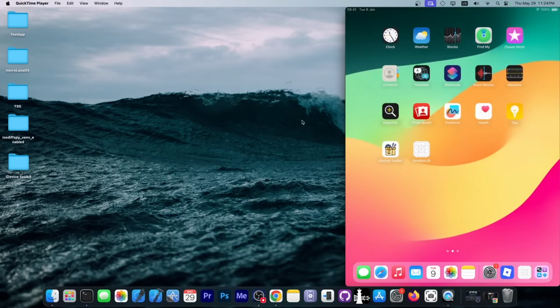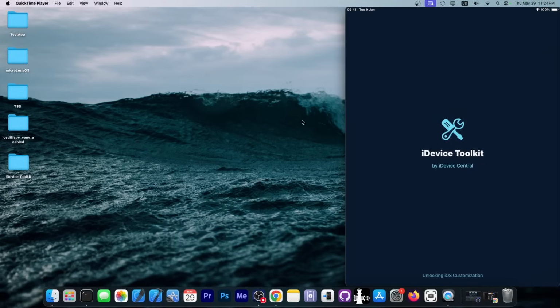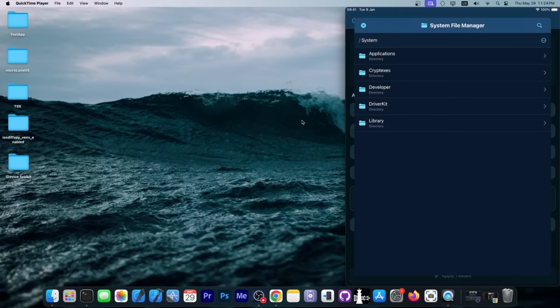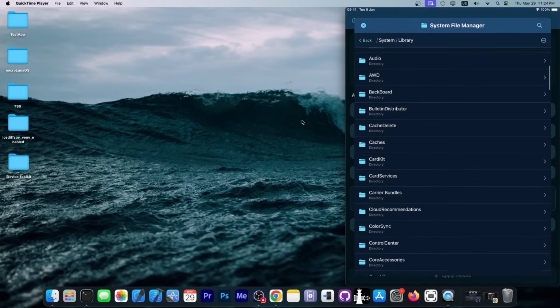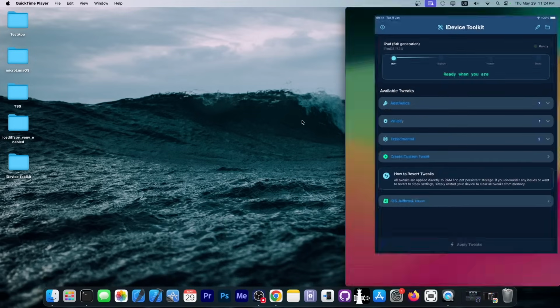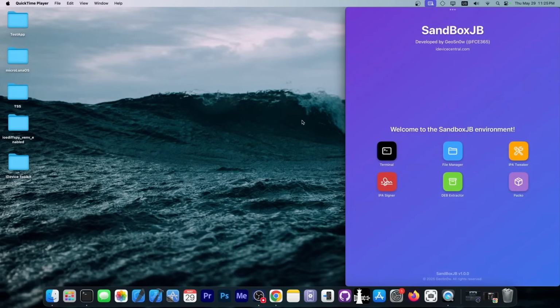So what is the purpose of this and tools like iDevice Toolkit and stuff like that? There is also a file manager over here that allows you to browse the file system without being jailbroken. This one also works on the latest iOS version on all devices. It also has an IPA tweaker, an IPA signer, a deb extractor, and a package manager for any kind of tweaks or stuff that I may add. This is supposed to be like a jailbreak in a box, or in a sandbox if you want. So jailbreak features but without being jailbroken.